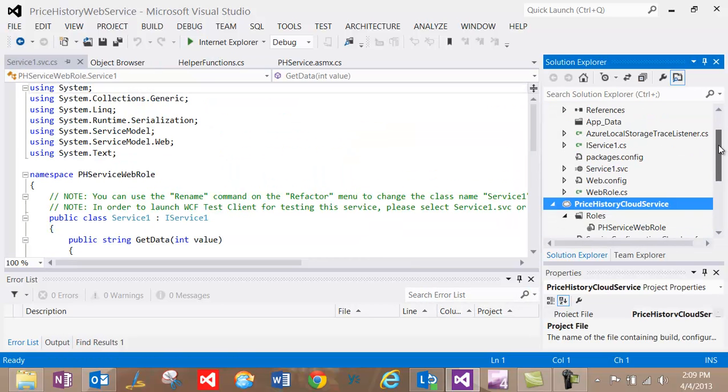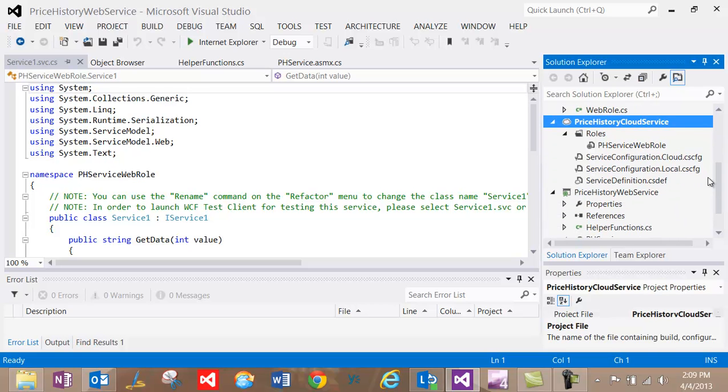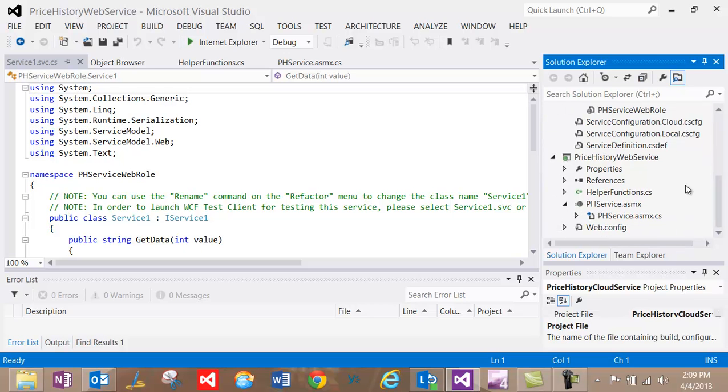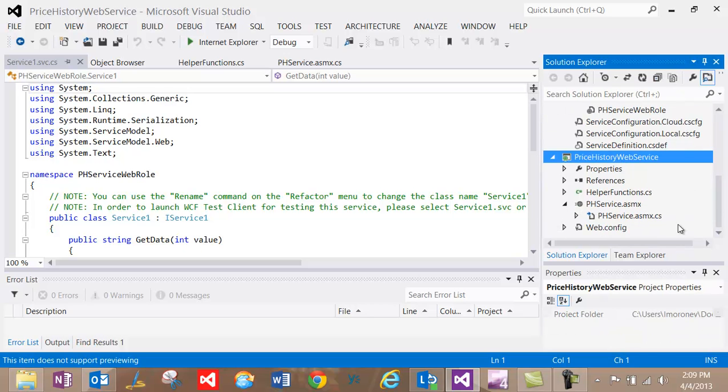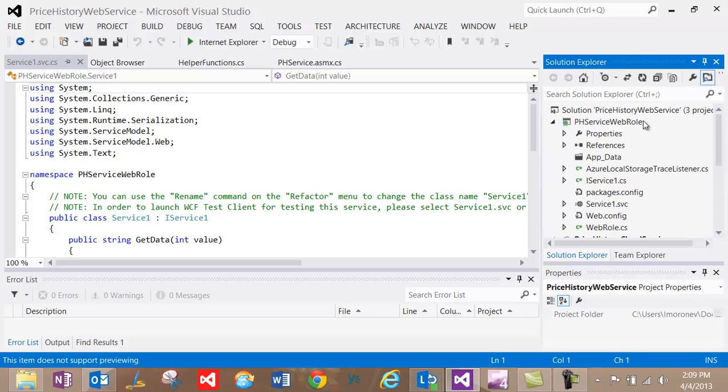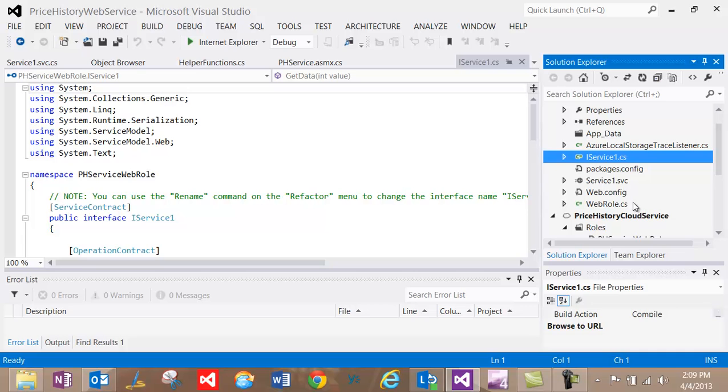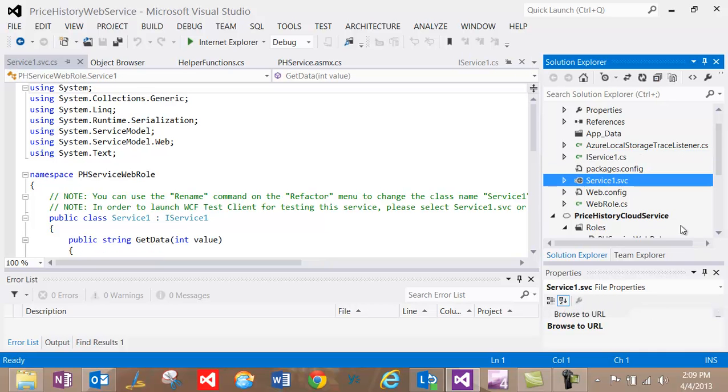So we'll see here within Visual Studio, two projects have been created. One of them is the cloud service itself, including all the metadata for the web role that Windows Azure needs to be able to scale your service for you. The other one is the implementation of the web role for the service itself, including the interface to the service and the implementation of the service. If you've ever built in WCF, this will look immediately familiar.